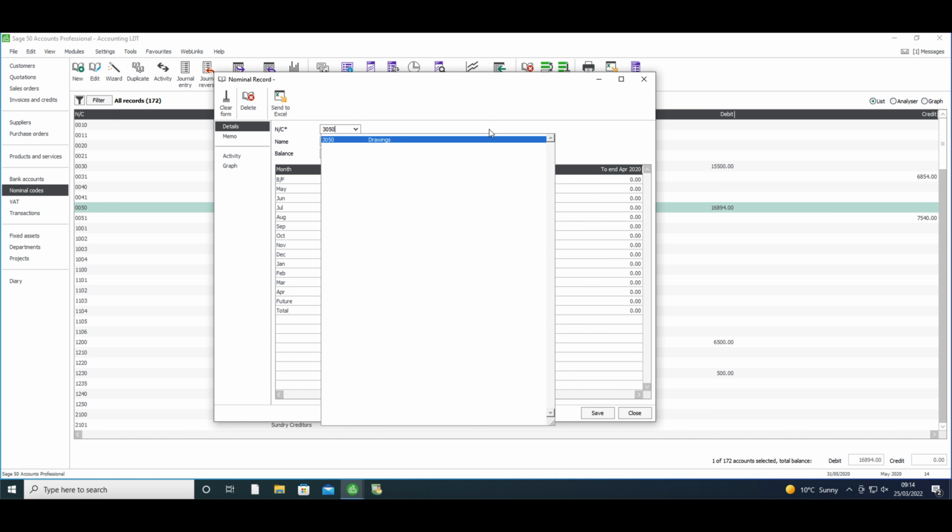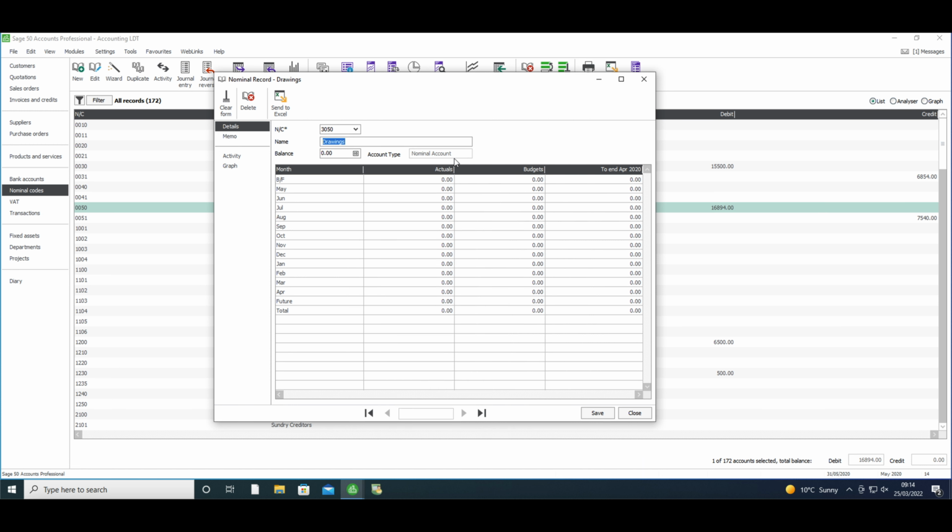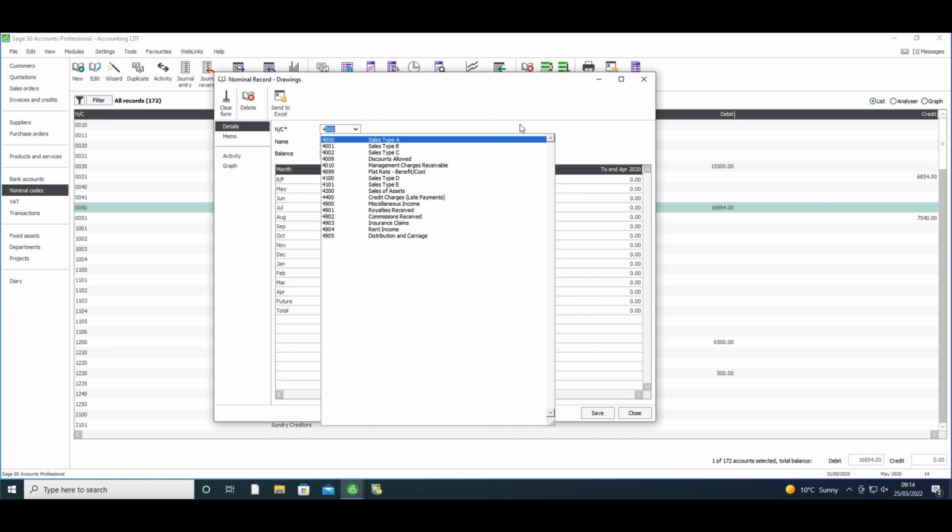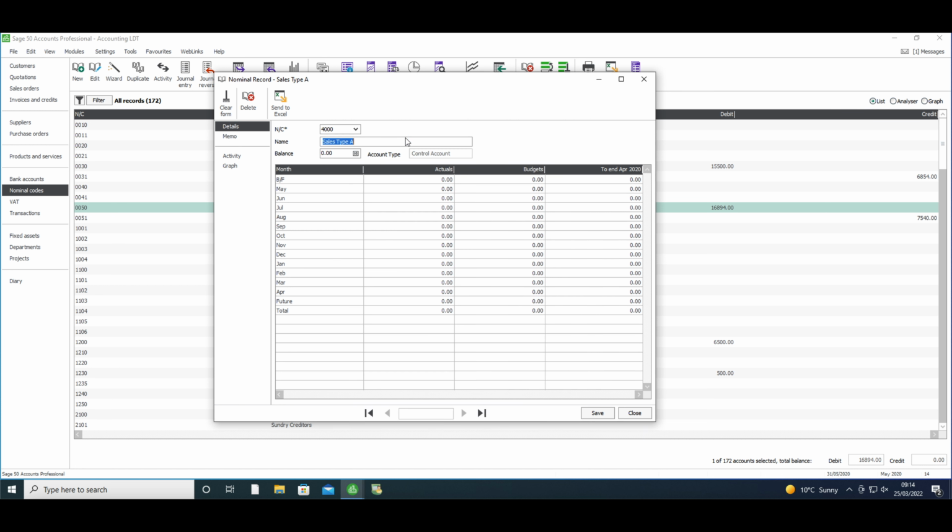Move on to the next account, which is sales bookkeeping. The income accounts start from 4,000, so you can just type in 4,000 in there, and you'll see sales type A. We need to change the name of this account to match the list that we have. It's sales bookkeeping, so we'll delete type A and replace it with bookkeeping. When you have to rename accounts, that's the only thing that you have to do. Just rename the account and then click save. There are no opening balances.